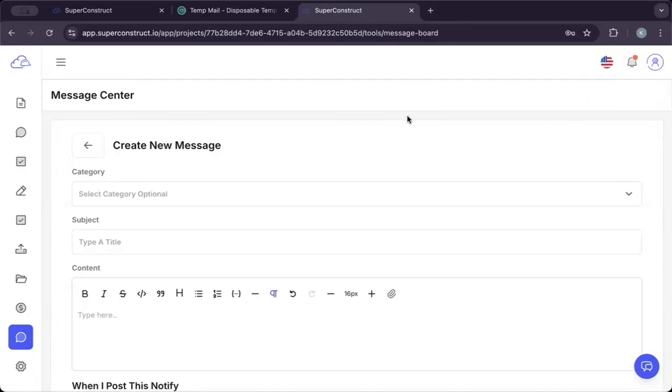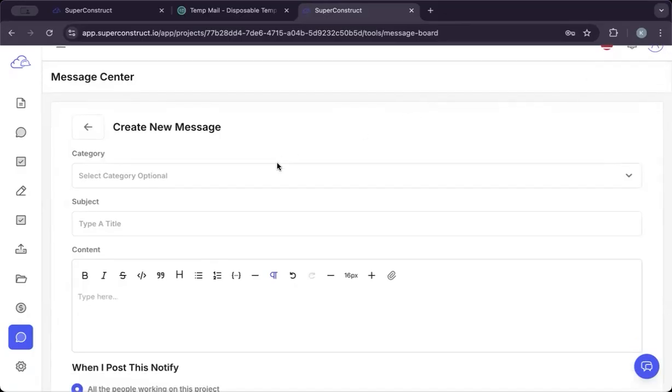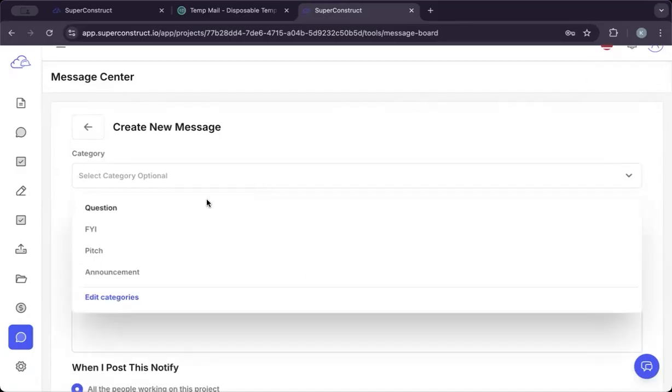Now, to create a new message, click on the New Message icon on the top right corner of the screen. To create a new message, we can go ahead and click a specific category that needs to be chosen. Is it a question? Is it an FYI? Is it a pitch? Is it an announcement? Or you can altogether edit categories and add new categories based on your requirement.